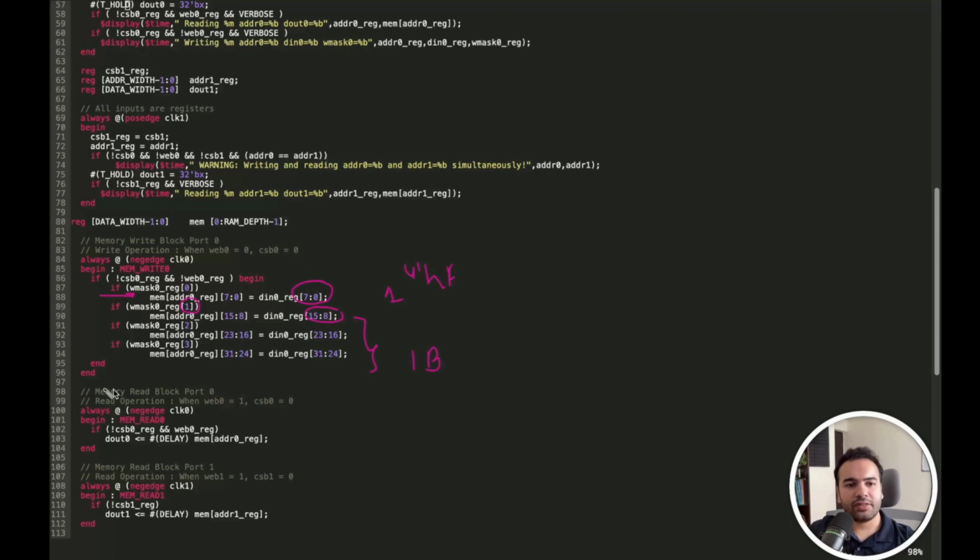Now, the next section talks about the memory read operation, where it says that the write enable has to be 1 and the chip select has to be 0. All of these signals are active low signals. So write enable being 1, since this is an active low signal, means that a read operation is being performed. Similarly, if the chip select is set to 0, it means that the SRAM is currently enabled and the read operation should be performed.